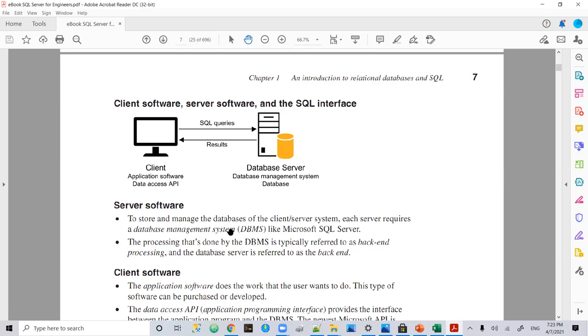So the database management system does what we call the back-end processing. The database server is referred to as the back end because it's at the back of the system. When you go to the ATM machine, you put in your information and it retrieves your data from the back. In all cases, you don't know where the data is coming from, but it's coming from the back end. It's called the database. So this database is at the back and the client is in the front.